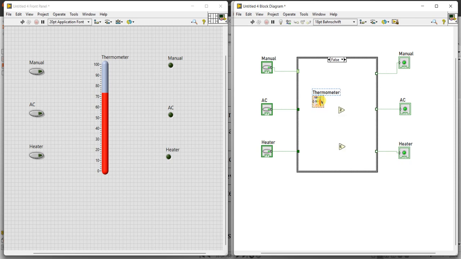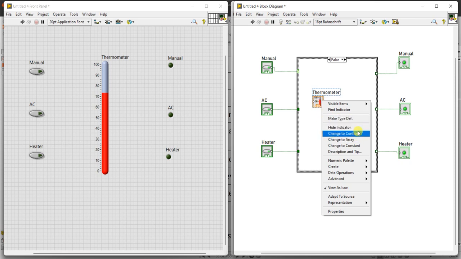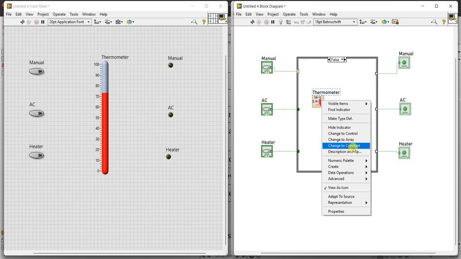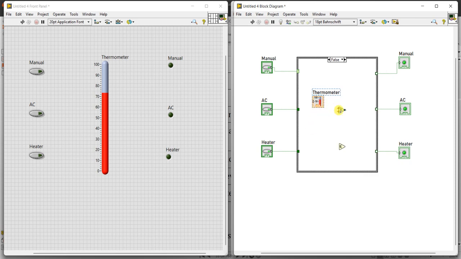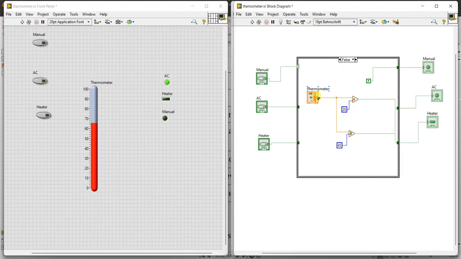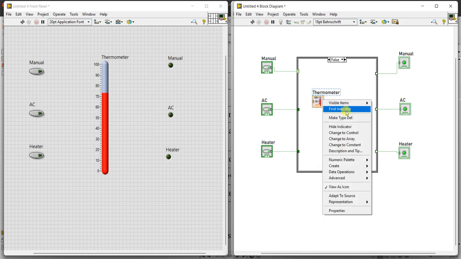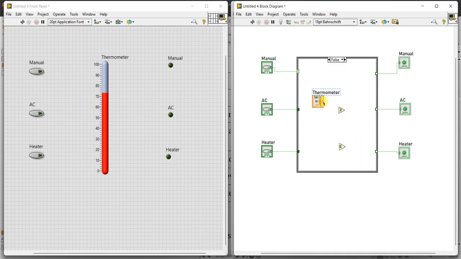This one you can convert to data. Change to control, right? This is very, very important. Actually, this arrow mark was here, so we have to change it to control. So now you can connect this one to here.